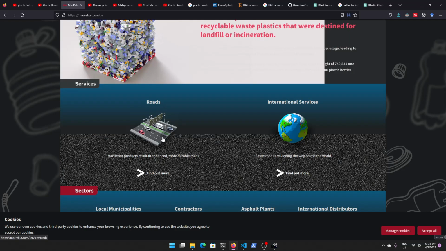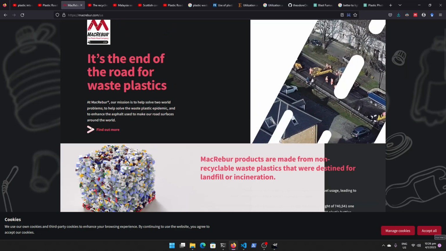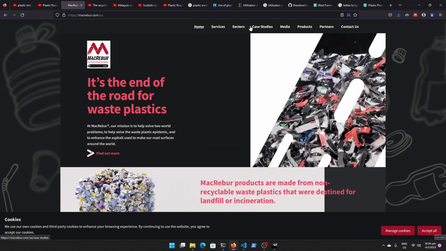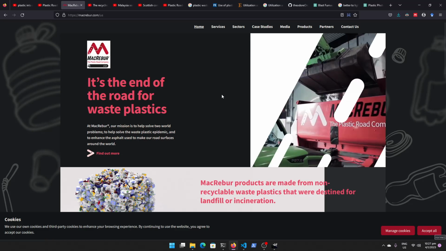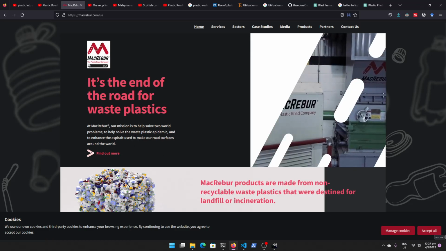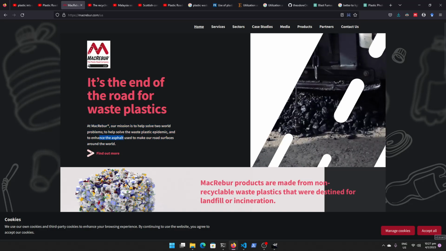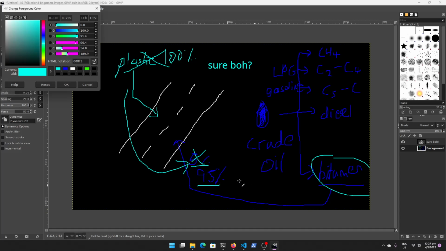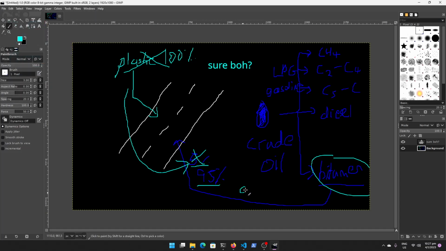They are using the plastics, likely to act as a binder, to, well, over here it says, enhance the asphalt use. Okay, asphalt is another name for bitumen. So asphalt is another name for bitumen.